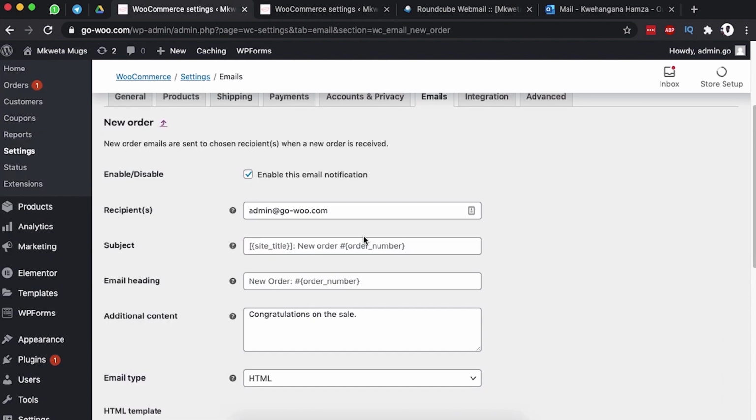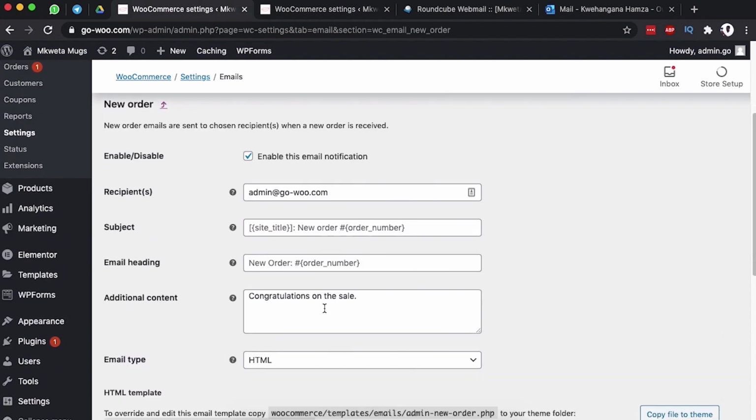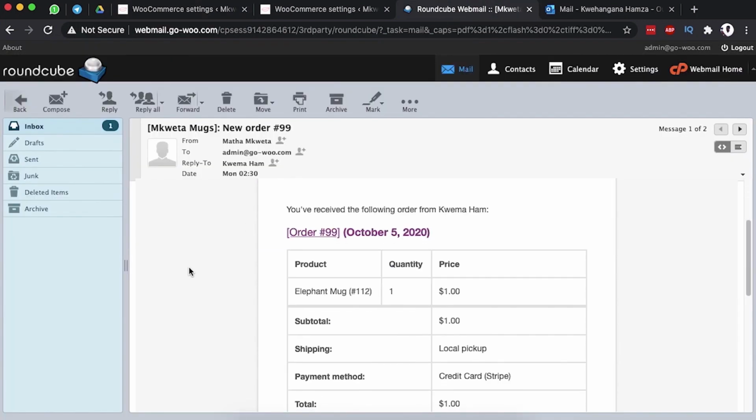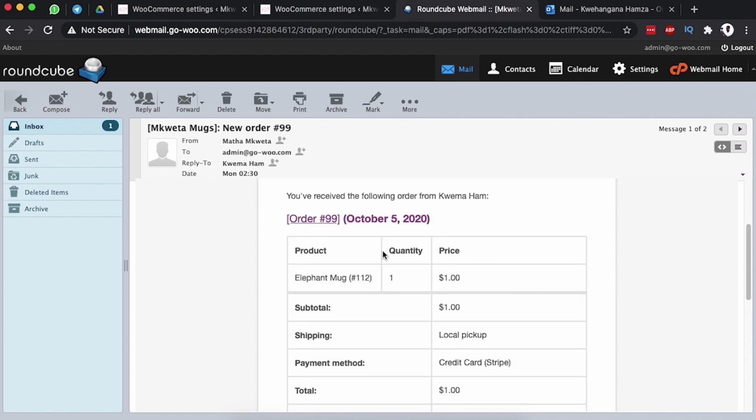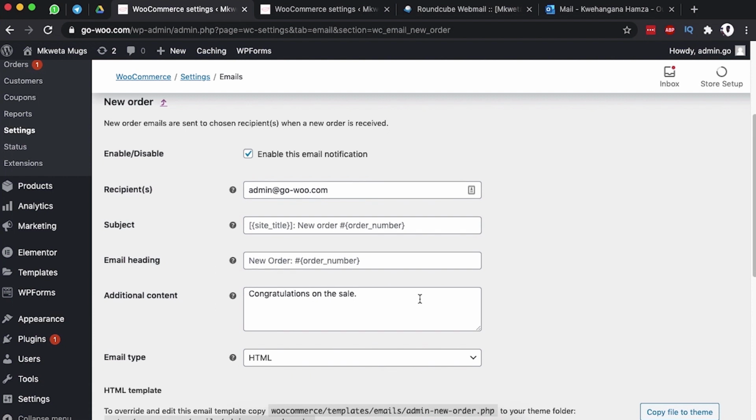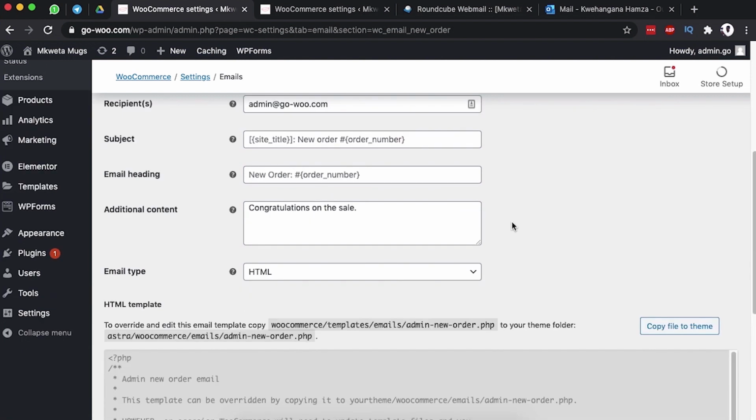And then down below here, it is also adding additional content. Congratulations on your sale. Basically, WooCommerce is sending me an email to congratulate me on making a sale. And now down below here, they add the order details of that client. So basically, that's how it looks.